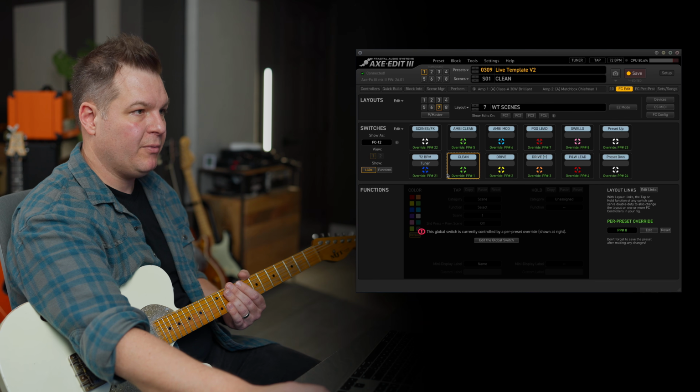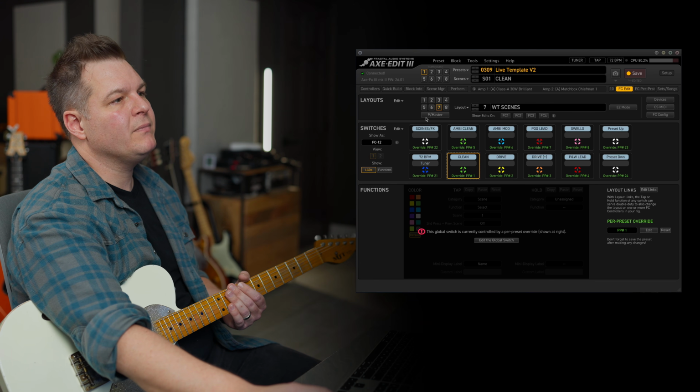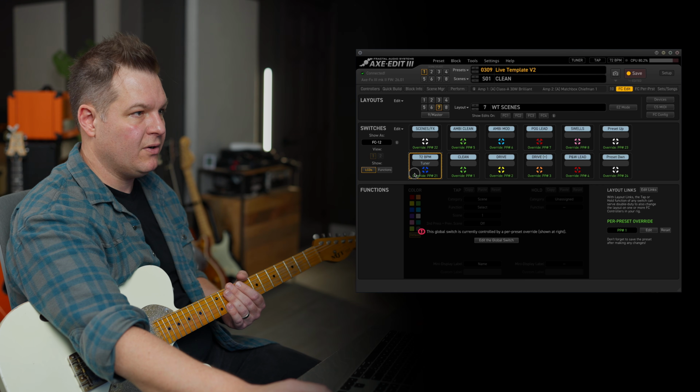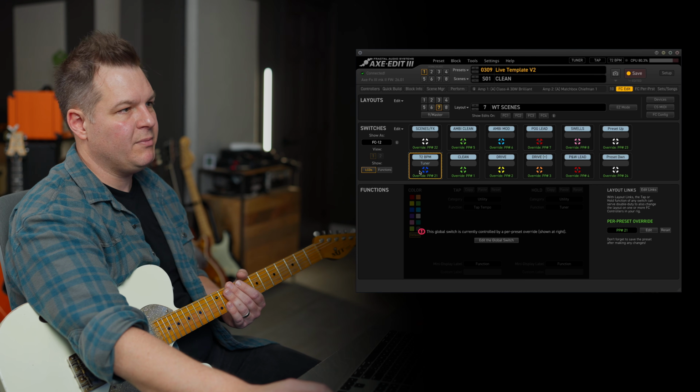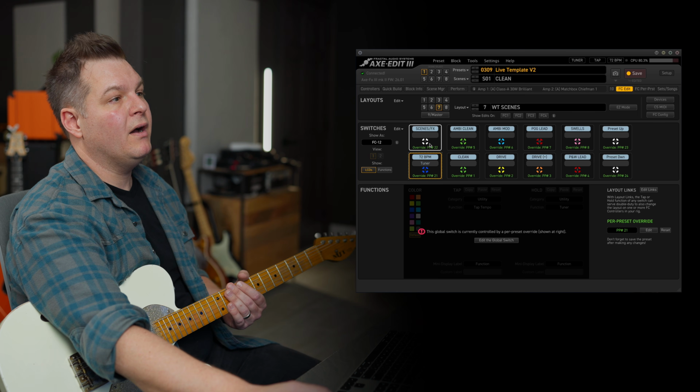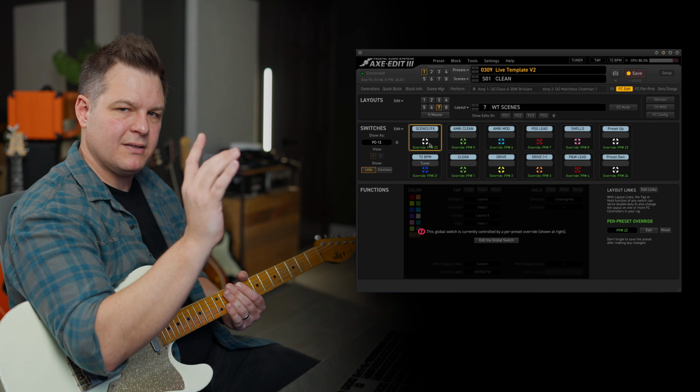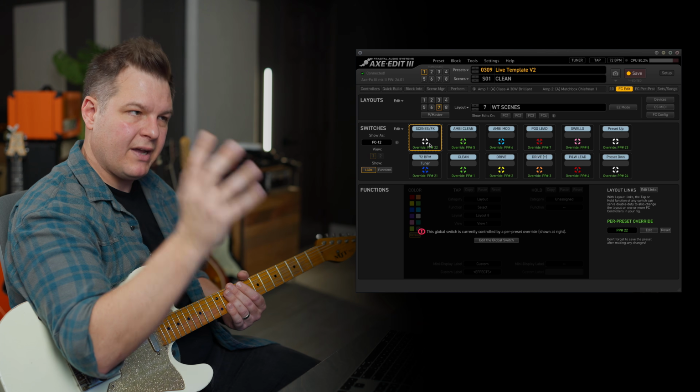Only 8 scenes available on the Axe-Fx. And then on the outside, I'm going to put those utility switches in. So the bottom left button is going to be my tap tempo tuner. The button right above that is going to be the one that I press to switch between scenes and effects.